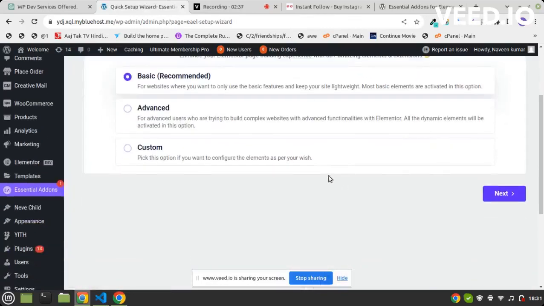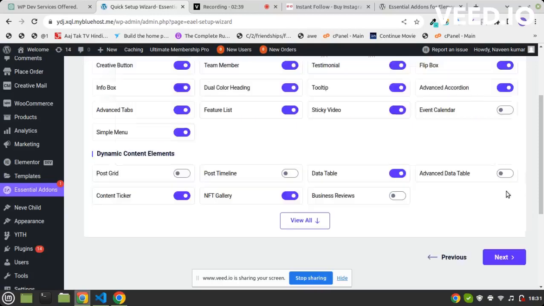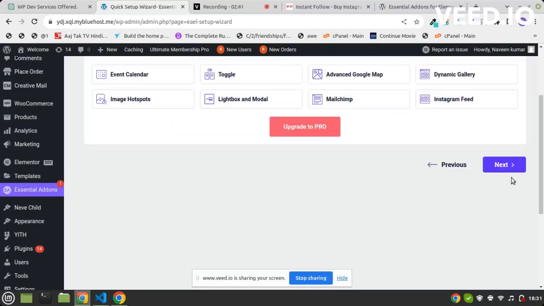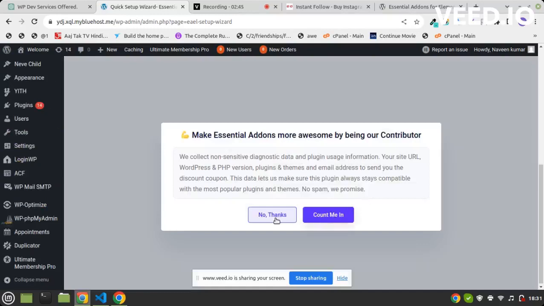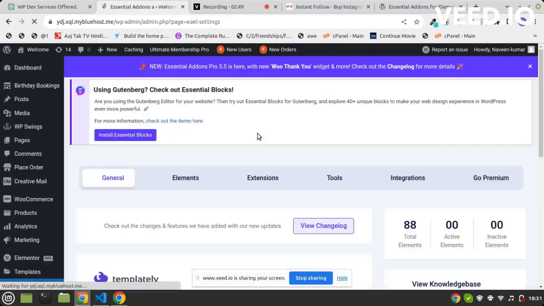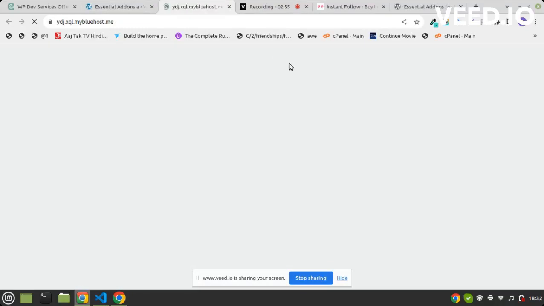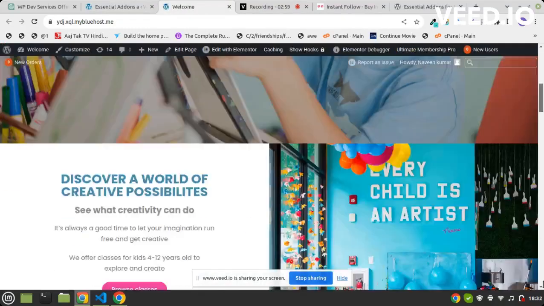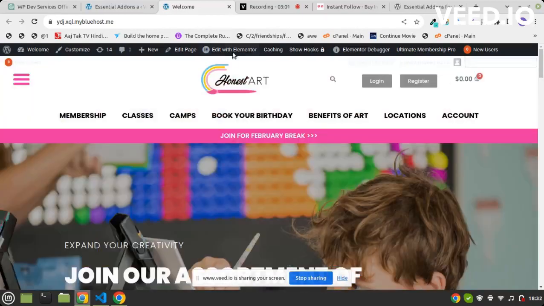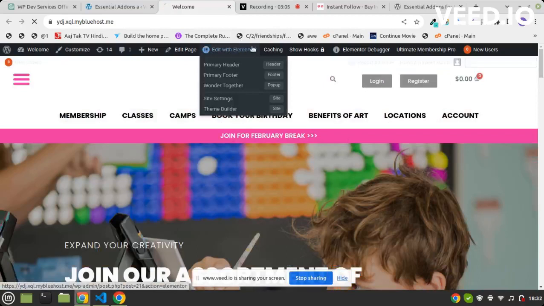Just finish the setup wizard. So let me go to the front end now. I have activated the plugin, but there is no scroll to top button over here. So what I need to do is edit this front page with Elementor.